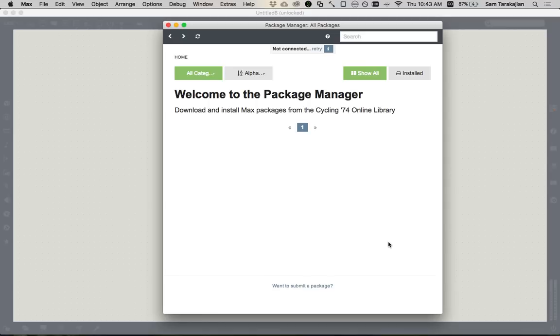Gibberwocky is a text-based live coding environment. So you have a text document where you can edit patterns and sequences, and then send all that information to Max. So Max does your sound synthesis, and this text file manages all your patterns and sequences.